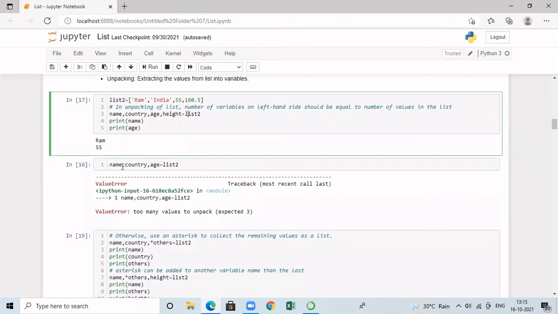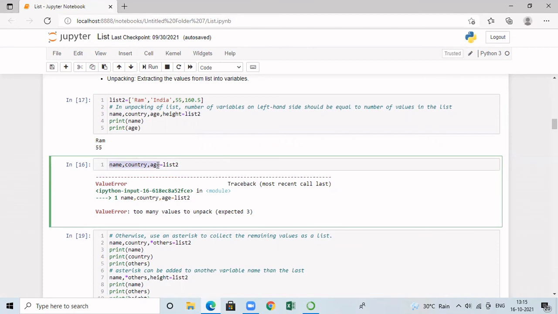And in case of unpacking, a very important thing is the number of variables in the left hand side should be equal to the number of elements in the right hand side. So in this list, I have 4 elements, but here I am going to use only 3 variables. So what I'm going to get is an error. What is the error? It is called a ValueError. If you read the error, it is saying that too many values to unpack. The meaning is your list is having 4 elements, but here you are specifying only 3 variables. Therefore, in your list, too many values are present.